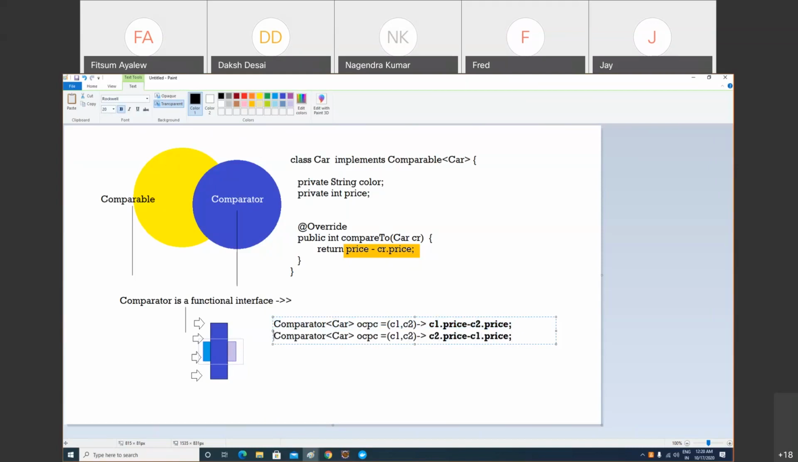Now it is descending order, right? The first one is ascending, and the second one is descending. Did you get it, or did you get confused? Descending order. Again, try.